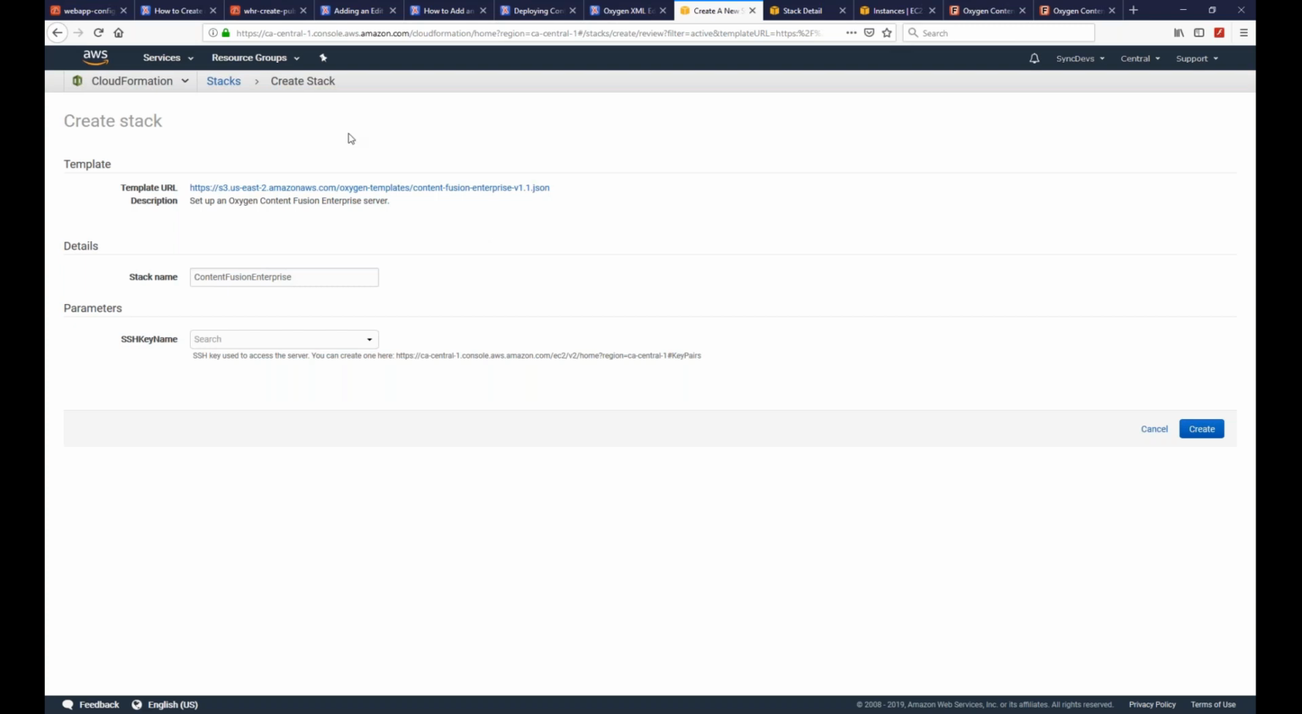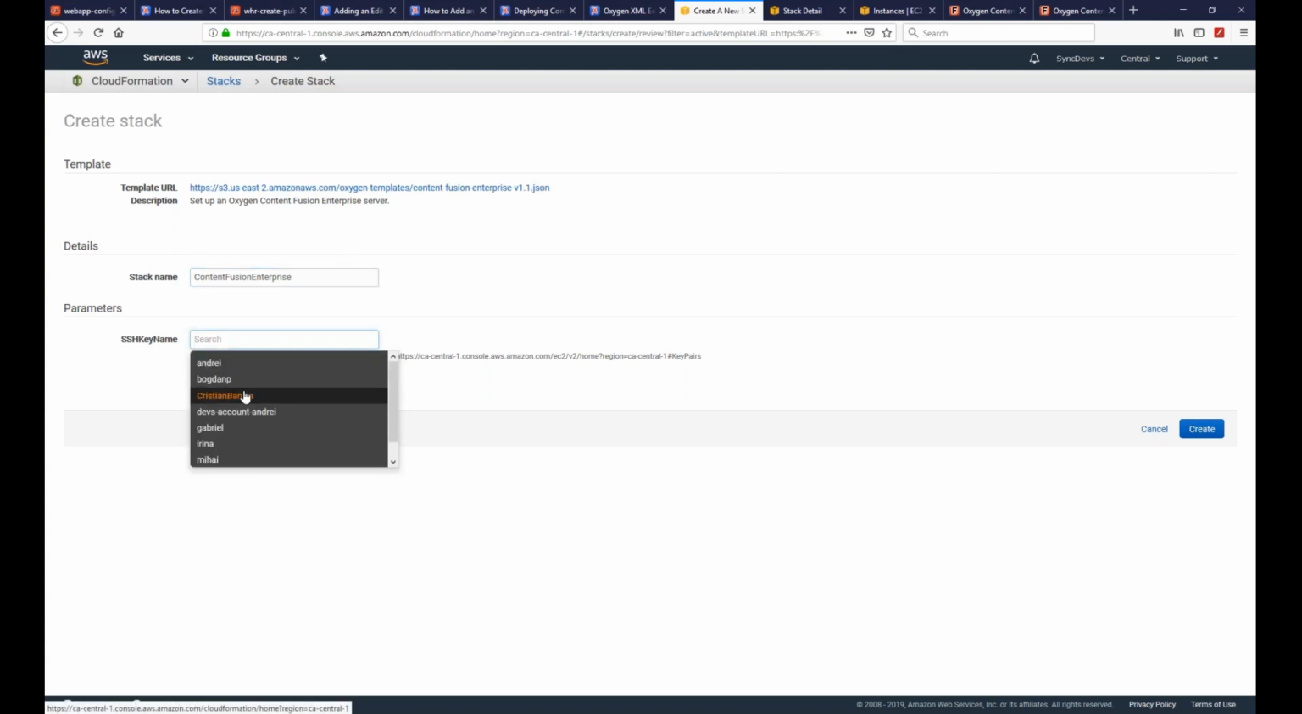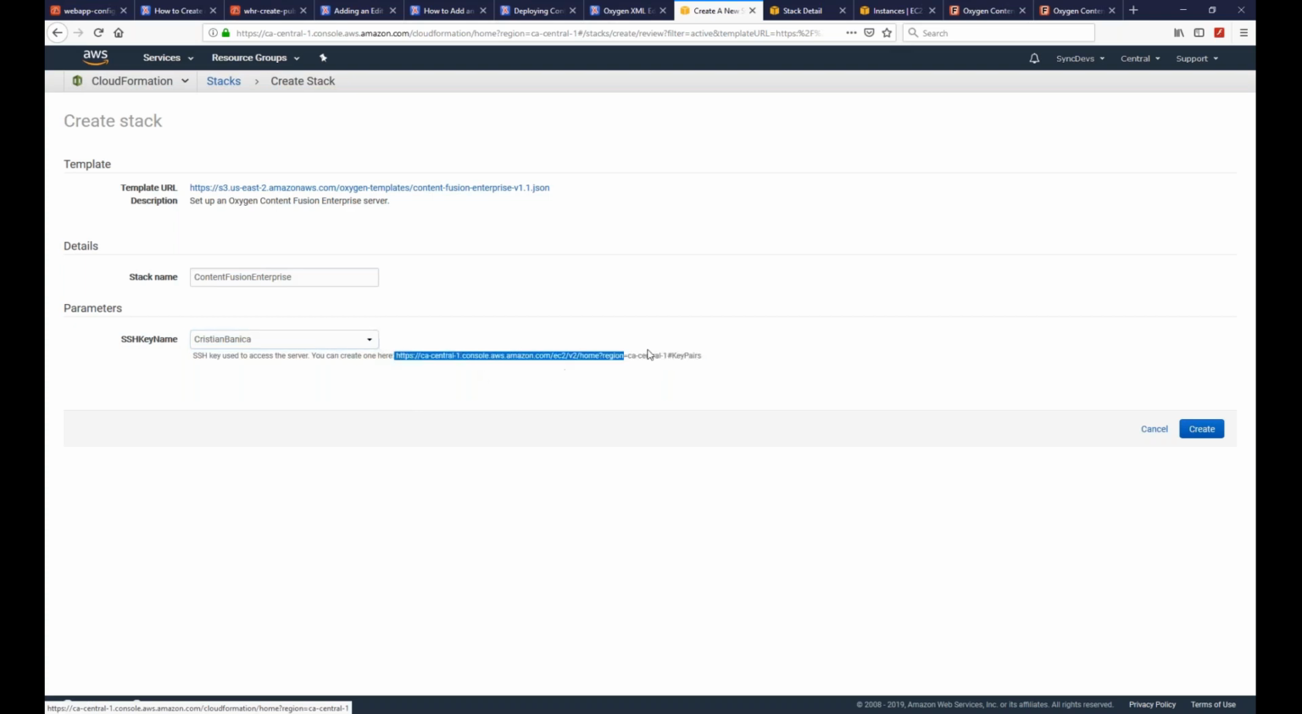Of course, I would have had to sign in and whatnot if I hadn't already. You'll give it a name and choose the key pair name. Again, if you don't already have one, you would go here and follow the instructions to obtain a key pair. And then you click create. I'm not going to do this because it takes a few minutes to process. I don't want to bore you with that.